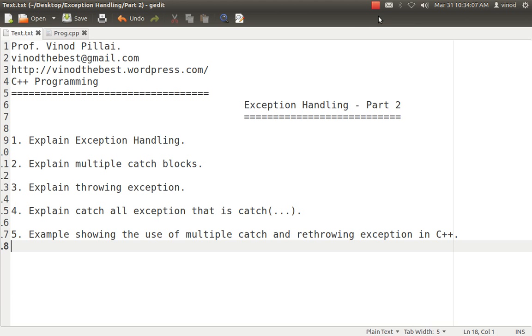Second, we'll be seeing throwing an exception. That means not only a simple throw, it may be possible we have a method in which there is no try and catch, but it is still throwing an exception. So it is the responsibility of whoever is calling that method to catch that exception. We'll be seeing that also. Then finally we'll be seeing how we can handle any type of exception. That means we have only kept a catch for integer and a catch for float, but if a character is thrown, how to handle that also.